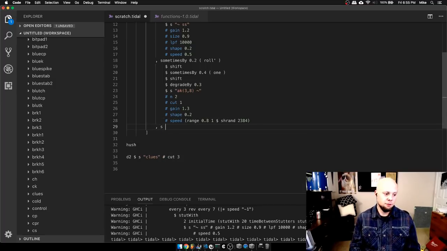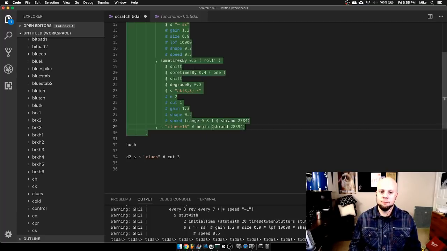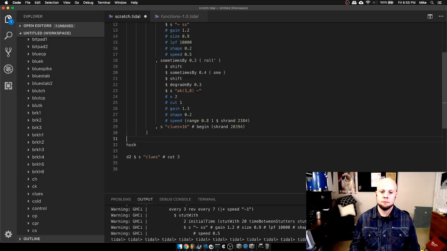So let's do clues times 16, and then we're going to randomize the start point. So we'll do begin, shrand, random number. Oh, hold on. All right, so let's take this out, and we're going to develop this separately.